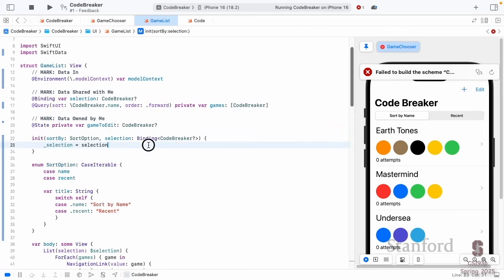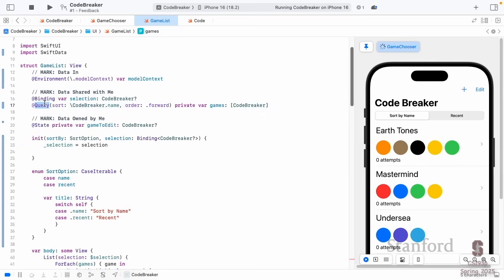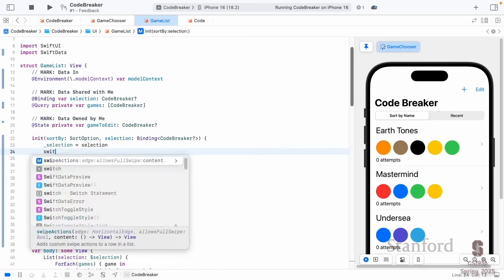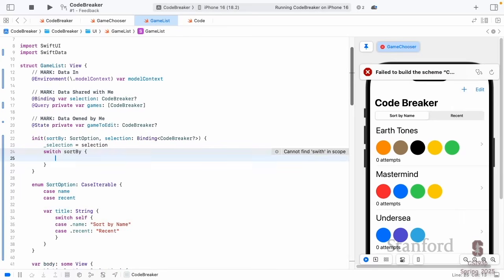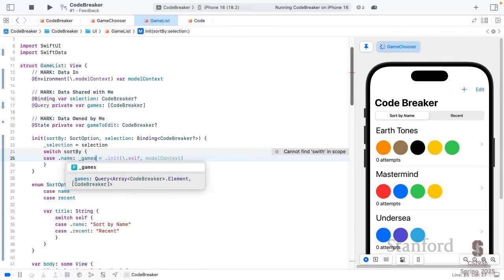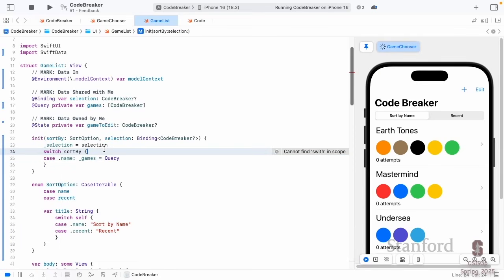And I'm going to do the exact same thing for the query. The underbar version of games is a query struct. And this query struct, we can specify all these arguments. So I'm going to get rid of the arguments up here. And instead, down here, I'm going to switch on this sort by option. And if it's name, then I'm going to set my underbar games equal to a query struct. And this query struct is going to have the sorting that I want.